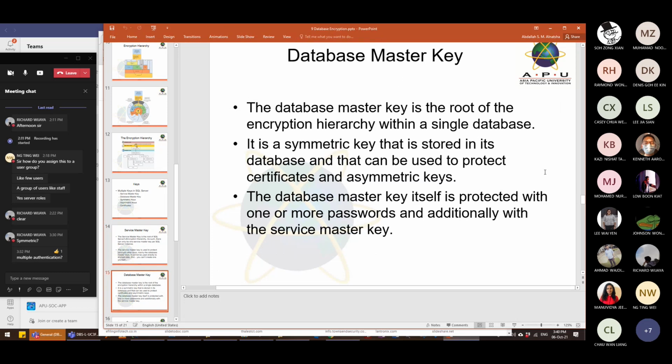What is the database master key? The database master key is the root of the encryption hierarchy within a single database. That means when I go to, for example, the Dream Home database, I'll say, okay, this is the database master key for that database. Notice here, when I ask what the database master key is in terms of classification, as I said earlier, either symmetric keys or what? Asymmetric keys. So here it is a symmetric key that is stored in its database and that can be used to protect certificates and asymmetric keys. Okay, so this is basically the database master key.